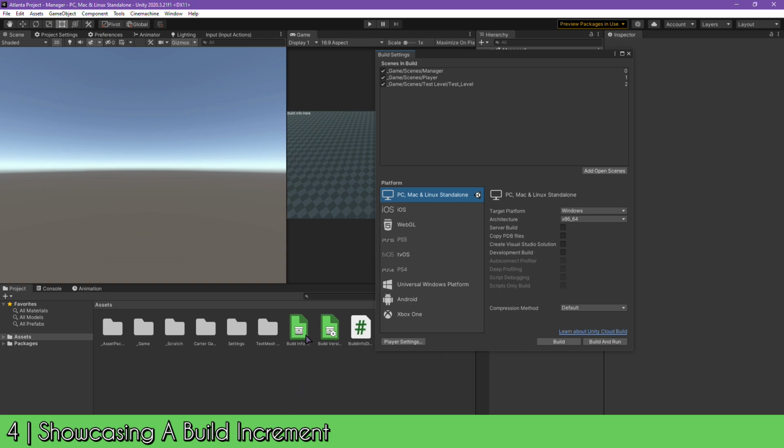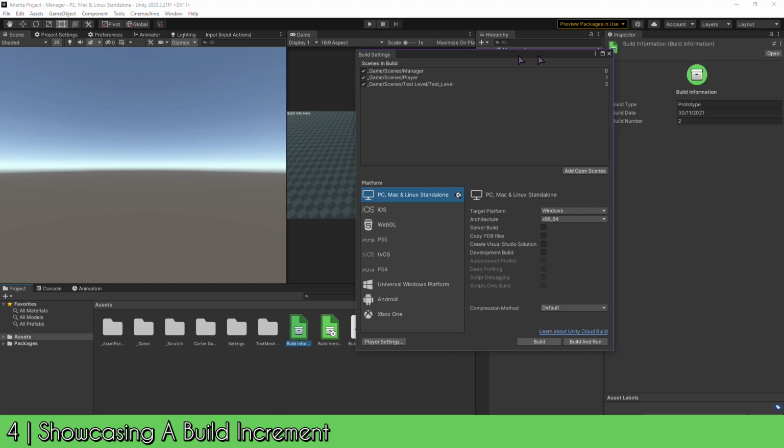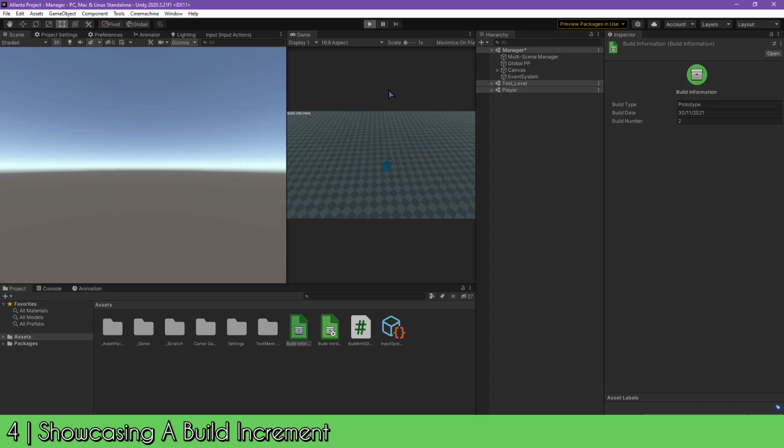We'll notice we have a build, and if we go to build information, it's 2. Oh, it's changed number. So now we know it's changed number, we can hit play again. And the number says 2. Simple as that.